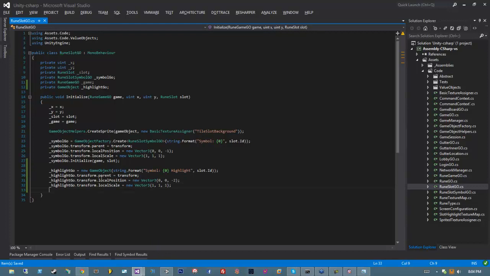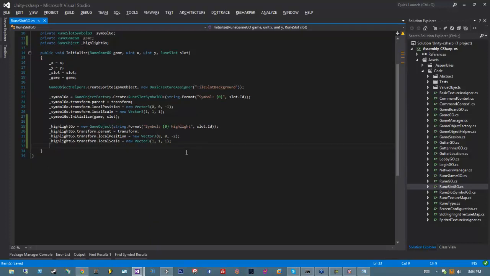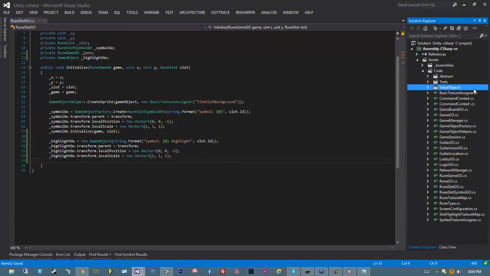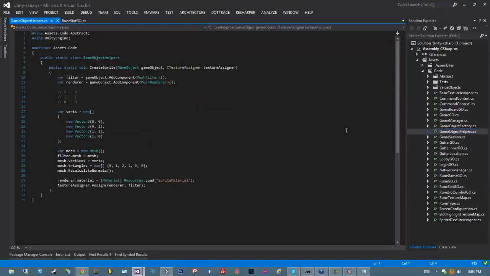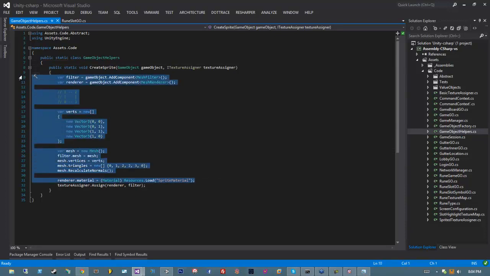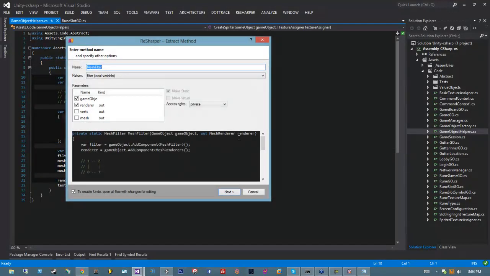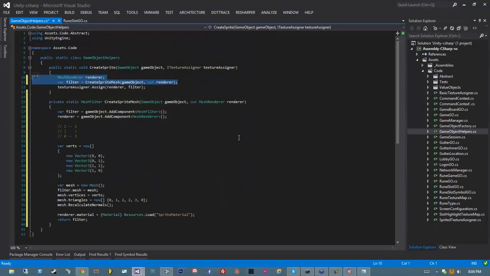And then, now the highlight game object, what I'm going to do is, in my game object helpers, I have this create sprite method that creates my vertices. I'm going to break this out into two methods. I'm going to create my vertices and my mesh and my material in a different method. So now I'm going to say create sprite mesh. And for some reason I have an out renderer and I don't want that to be an out parameter.